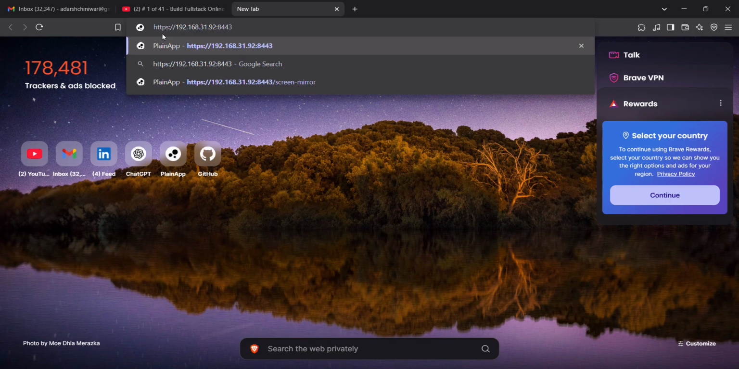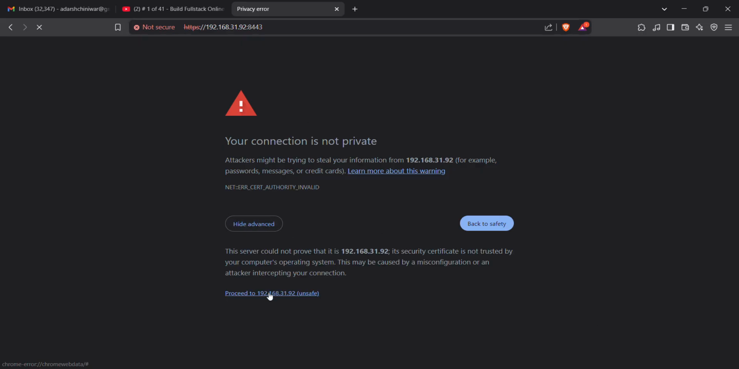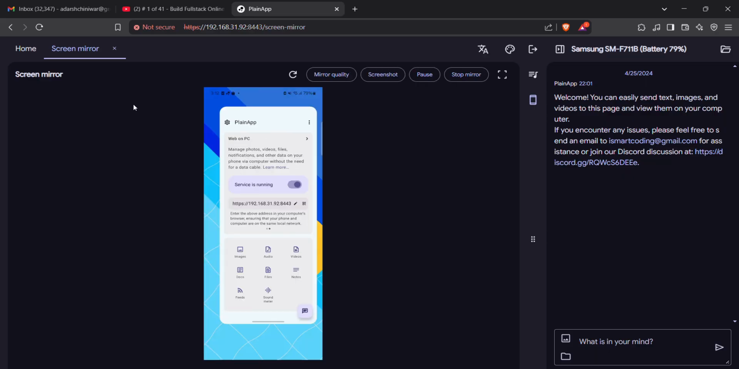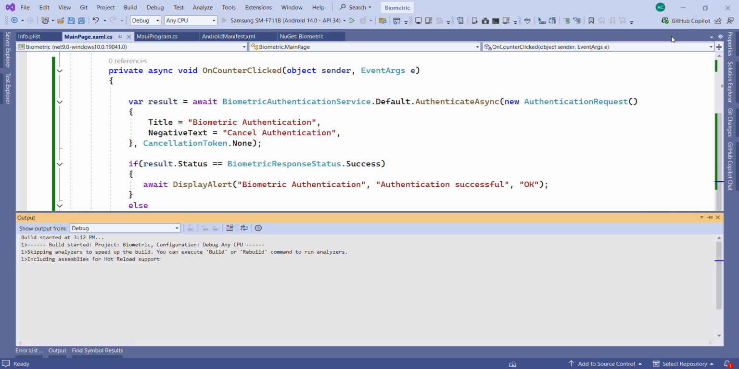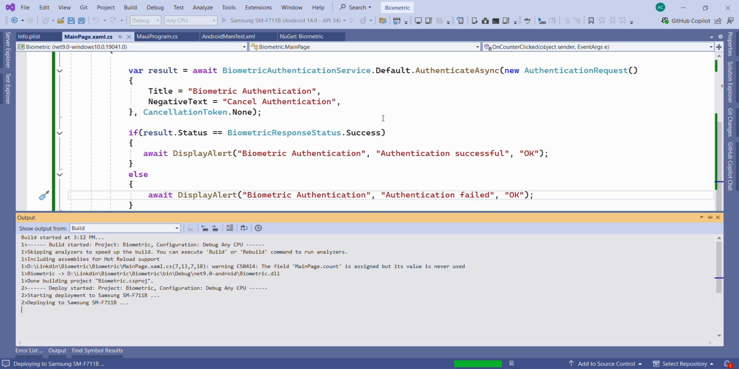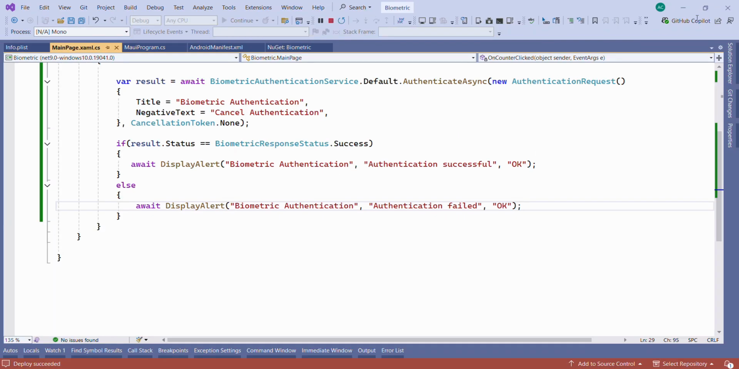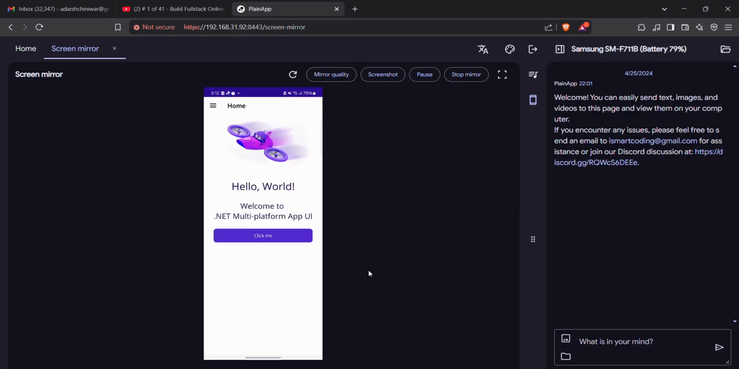So https plain, advanced, proceed to this. Let's start a screen mirroring. Yeah, it is here. And let's run the app. Let's see. Let's go here. Let's click on this button.